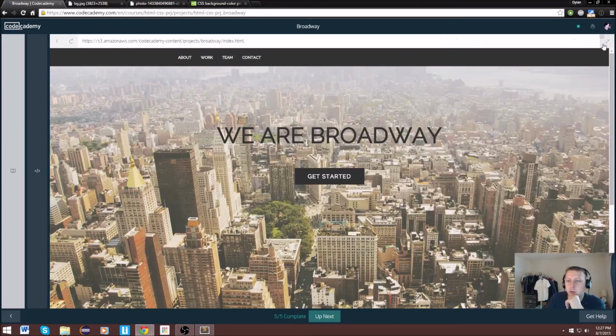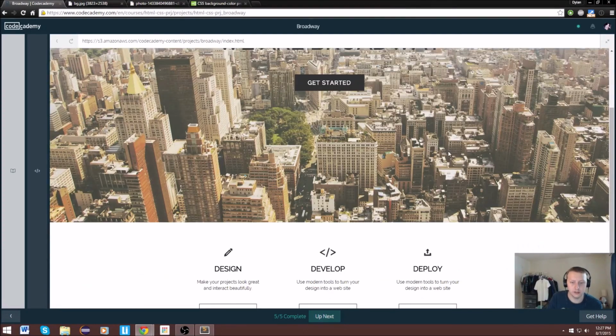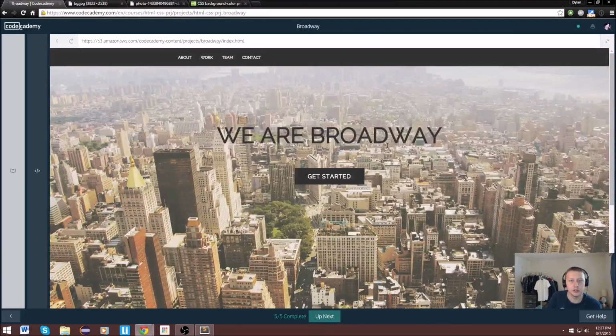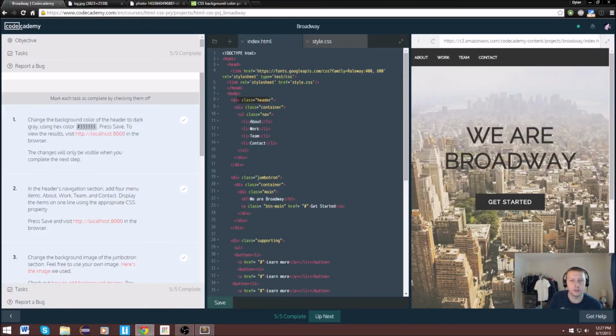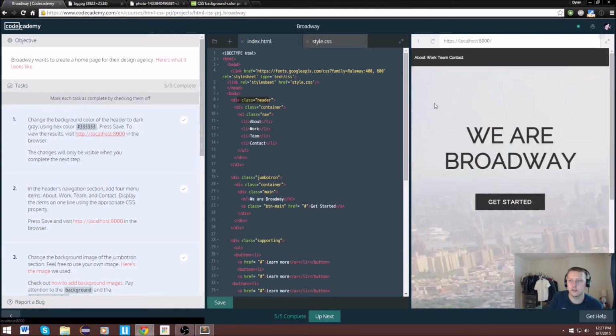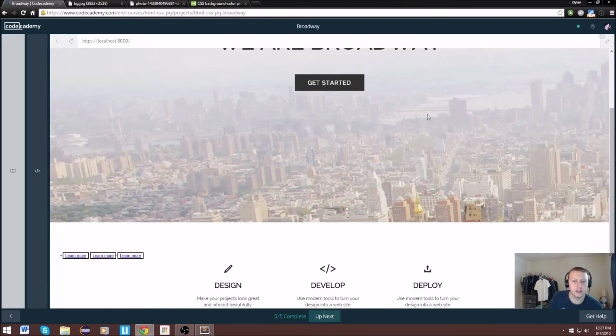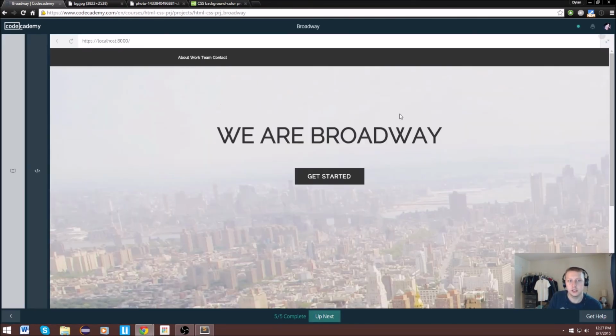But let's just review real quick what it was that we needed to work on here. This is what we wanted it to look like. Very nice image. You know, the height is 800 pixels and it goes to full width. Now let's go ahead and look at ours. We're still working on it, but you can see that we got some work to do.